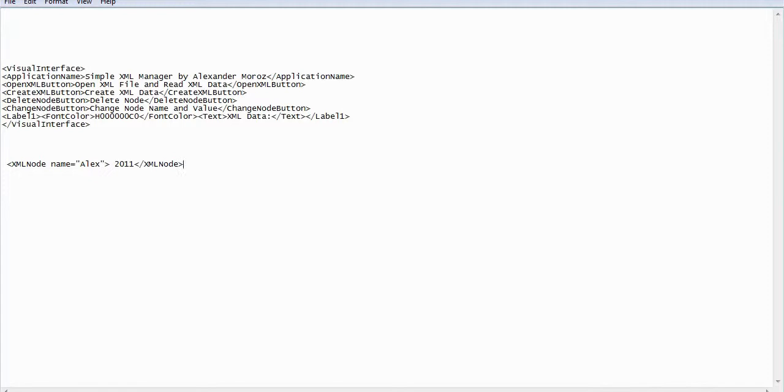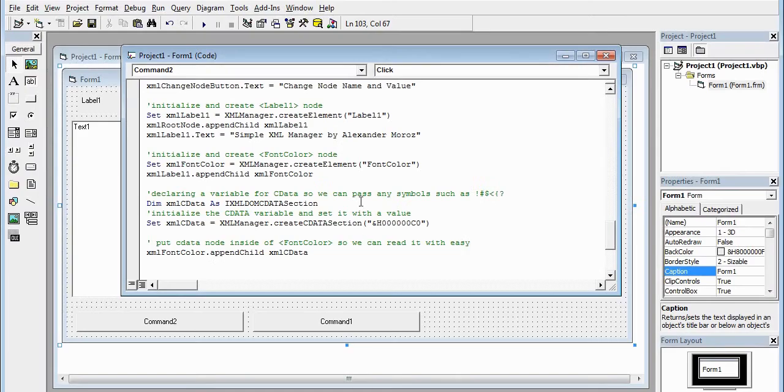Let's say like so, XML node. We're going to talk about how to create nodes like this, and I think you're waiting for this now, especially all of you advanced users. We're going to talk about how to create an XML node, and then its attribute name with value Alex, and then its node value, and how to do that type of nodes in XML using the MSXML6.dll. Well, it's pretty simple.